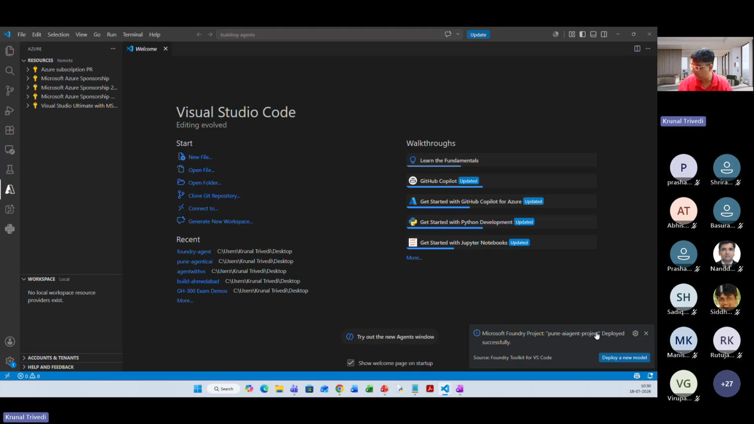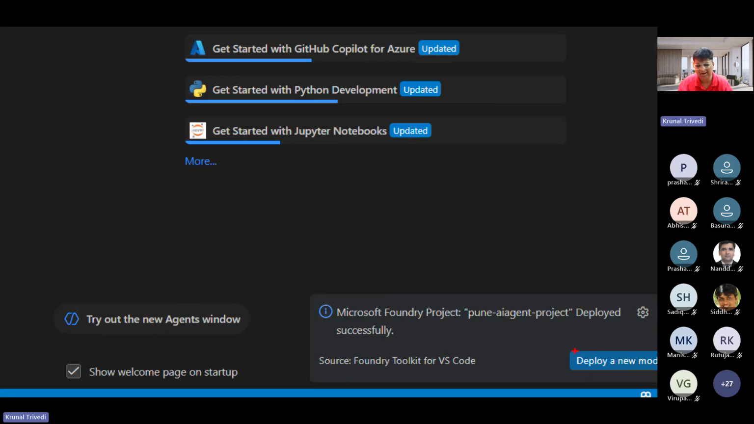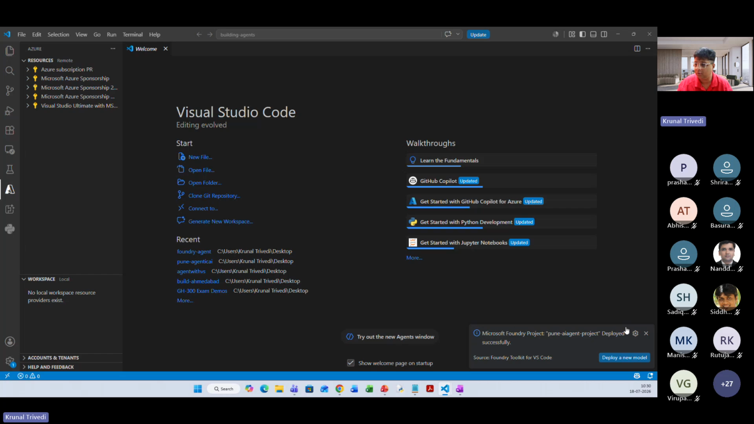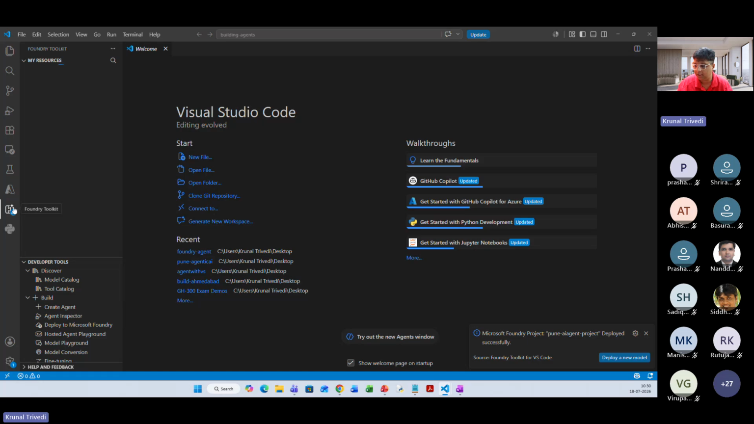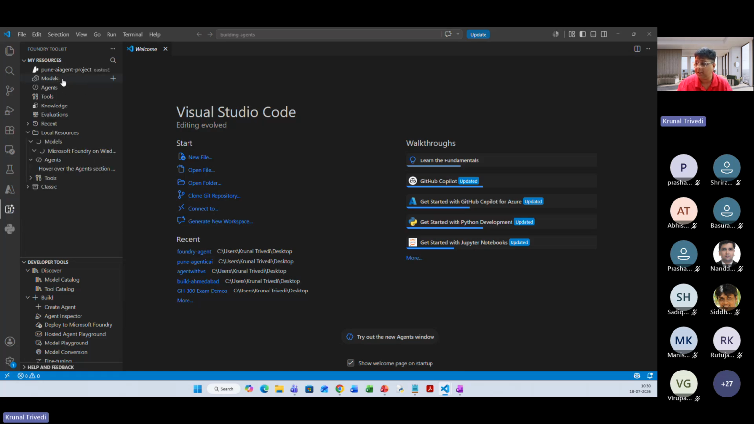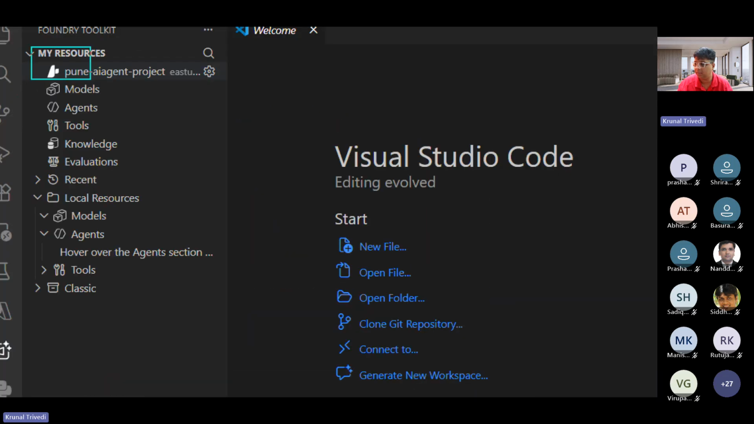Yeah, the project is deployed successfully. Hardly, it's not even taking a minute. Hardly in a minute, it has deployed the project successfully. And now if I go to this Azure, and if I go to this Foundry Toolkit here, I will be able to see that project here. Take a look here, I get the Pune AI agent project. So this newly deployed project is available here in the VS Code.